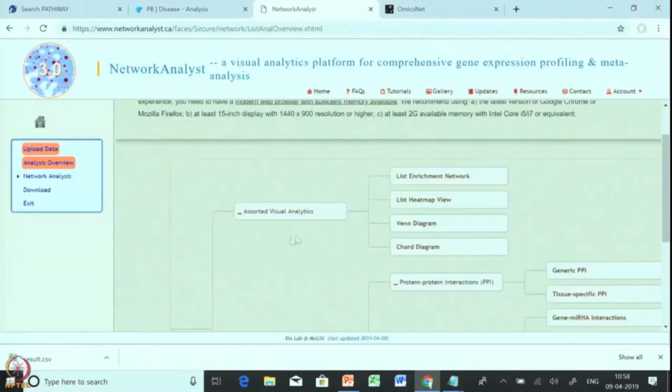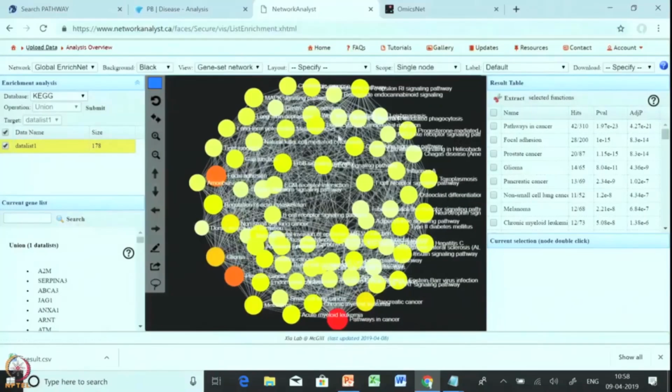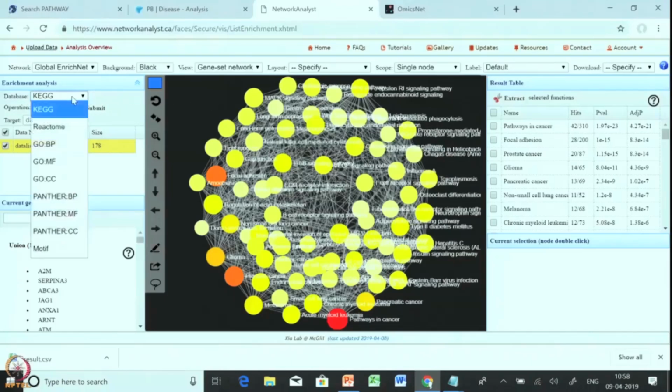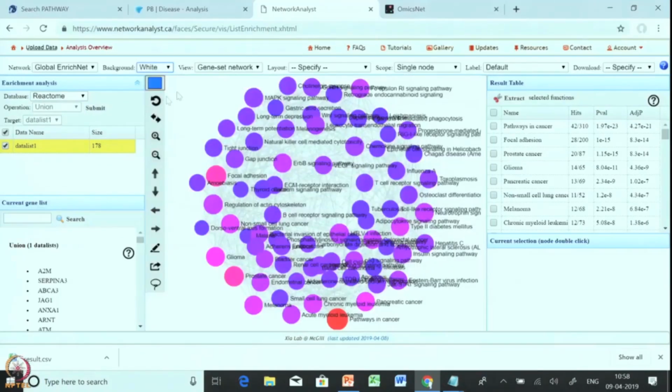So, first we will check the list enrichment network, that is a pathway enrichment network visualization platform, where after clicking this you can see there is a complete network interaction module generated from different kinds of pathways. So, on the left we can select the Reactome database.